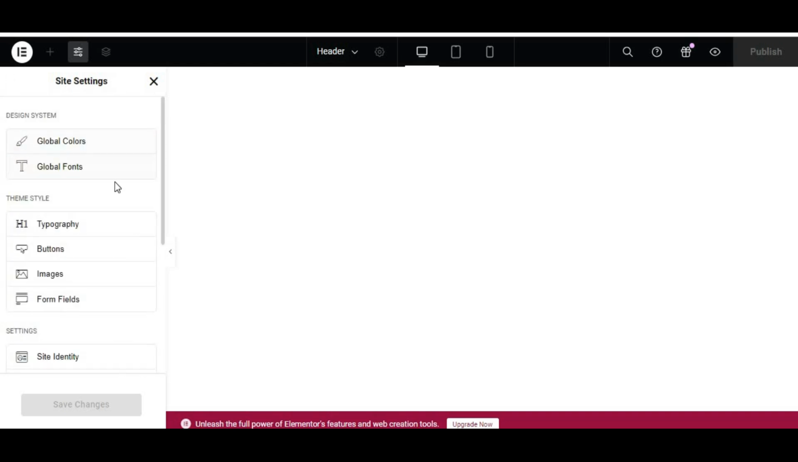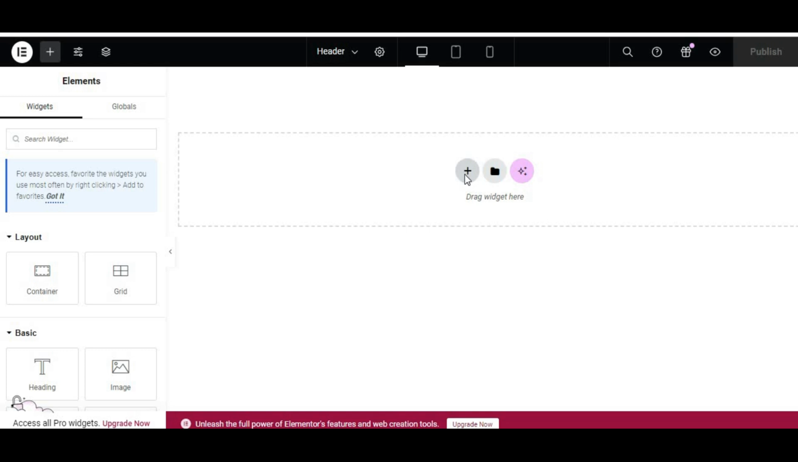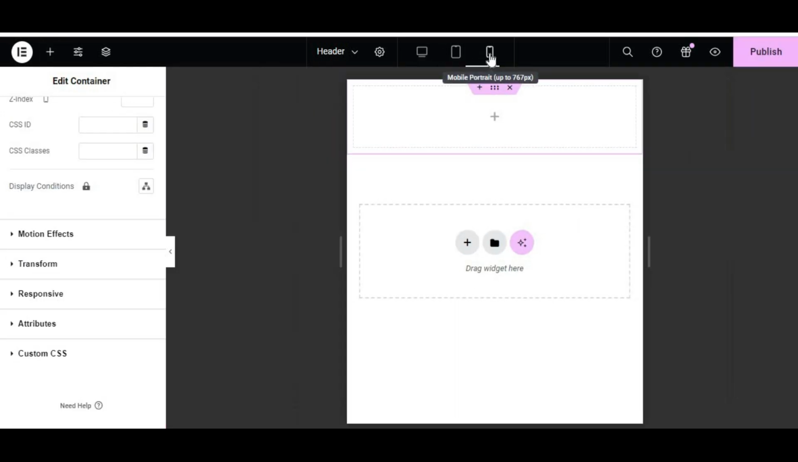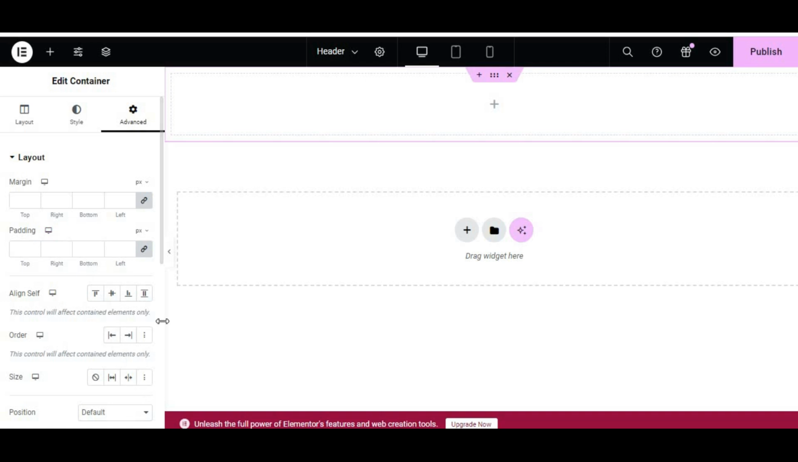Customize each widget's design. Adjust the layout, style, typography, colors, and more. Use Elementor's responsive settings to make sure your header looks great on all devices. Adjust padding, margins, and font sizes as needed.